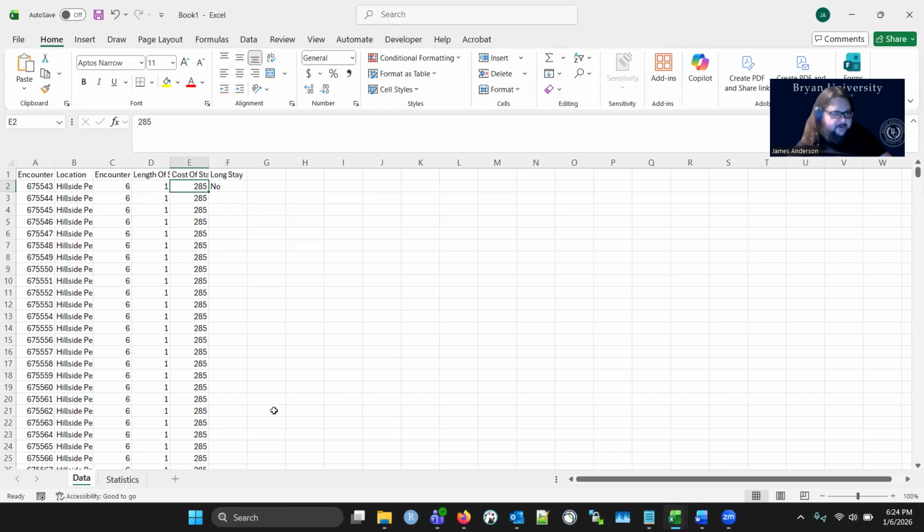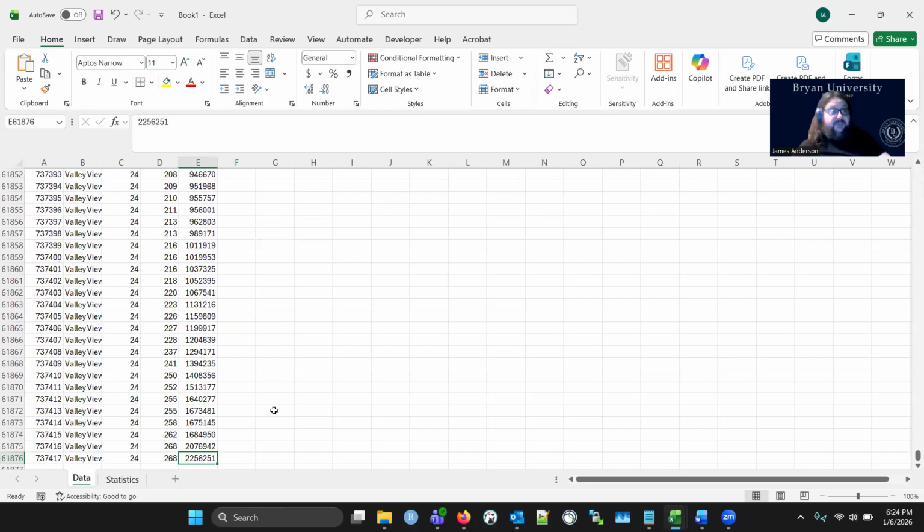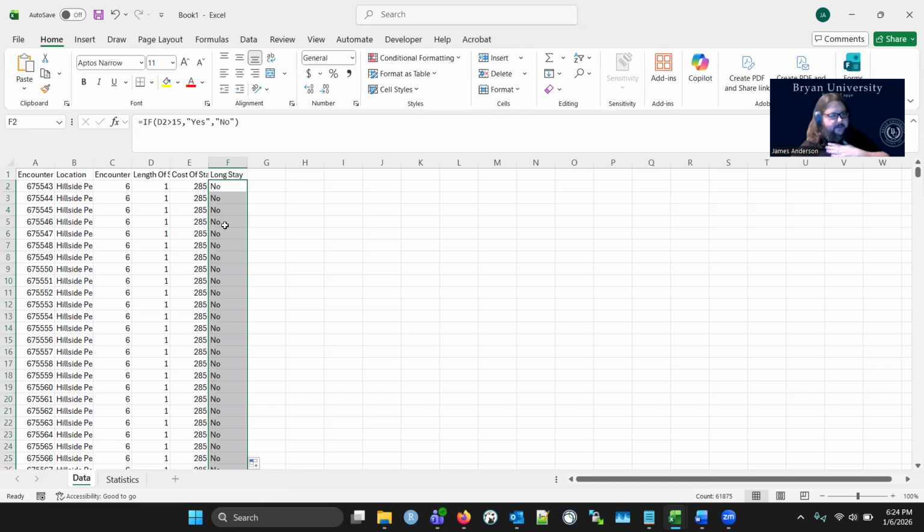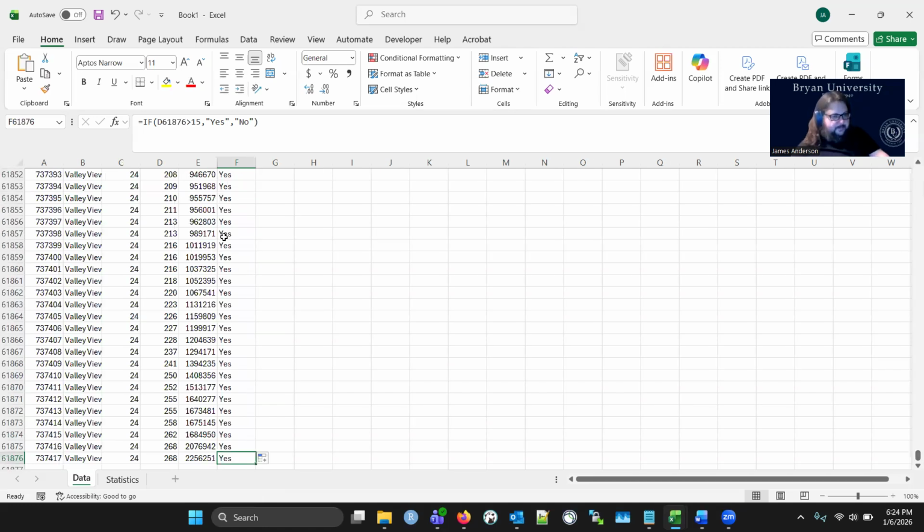And since we have 6,000 some odd data points, I'm not going to click and drag it down. That takes too long. So you see, as I'm up here, if I go to the bottom right corner and it turns into a small little plus, I could double click on this and it copies it all the way down, all the way to the very bottom.